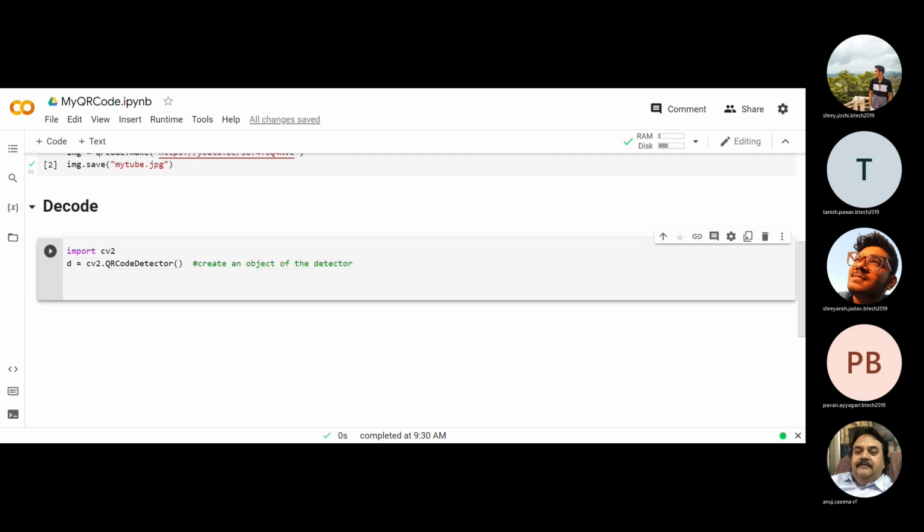Now, what we get is actually three things in return. I'm just checking with my tested code. So we just need the value; the other two things we are not bothered with. So d dot detect and decode.